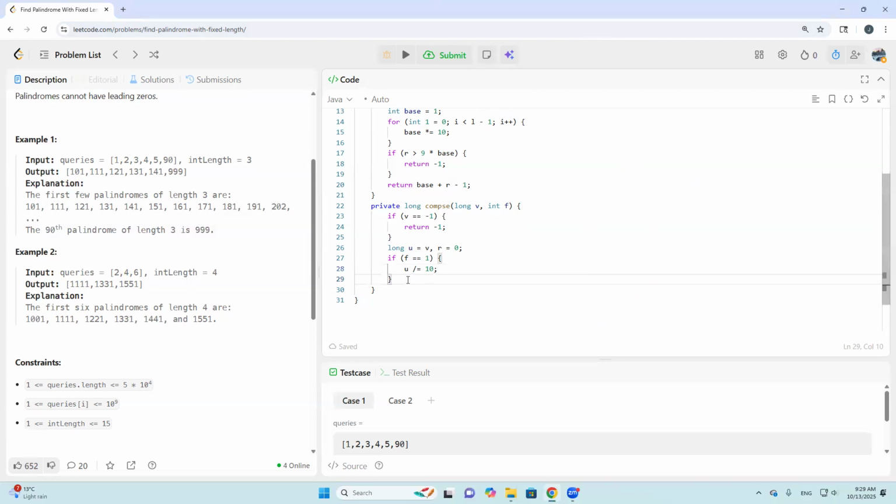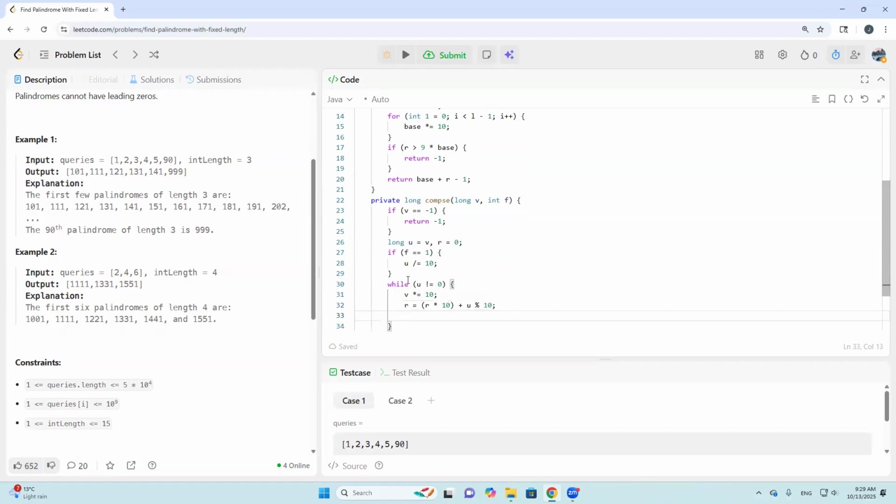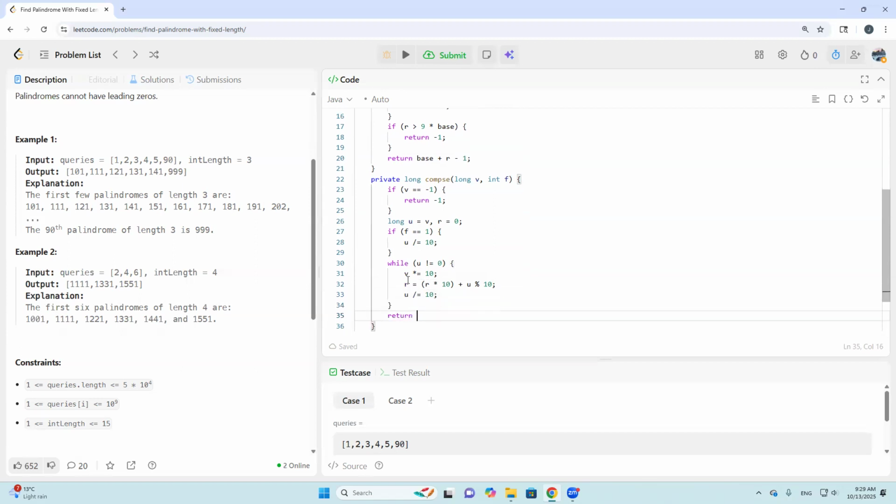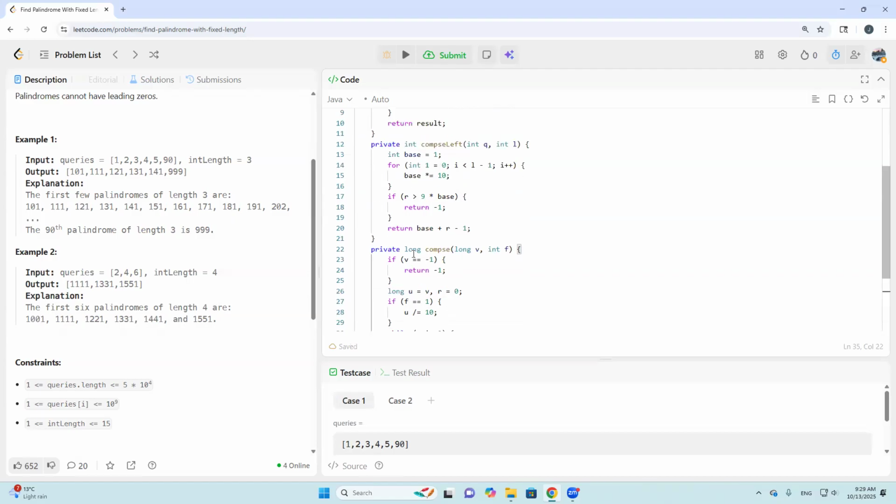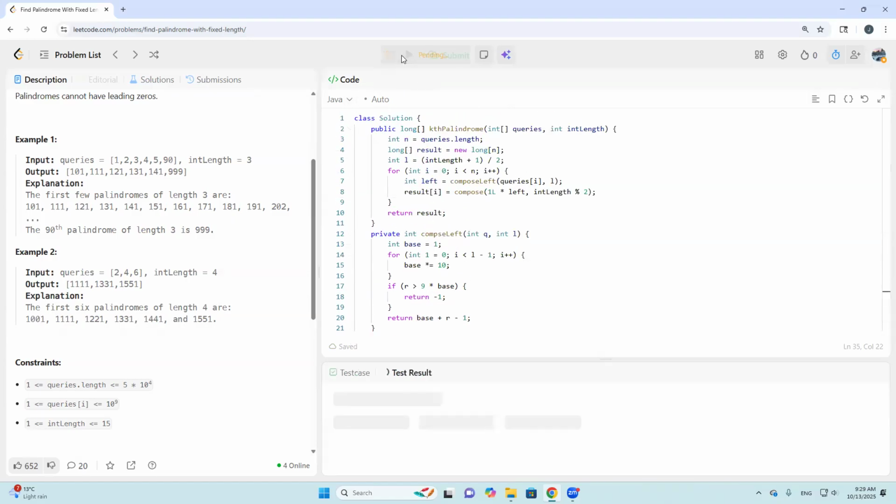So what we do is that while u is not equal to 0, so this is the 23, right? We have v multiplied by 10, and r equals r multiplied by 10 plus u mod 10, right? And also we should have u divided equal to 10. And then in the end, just return v plus r. Okay. So this will be the code.